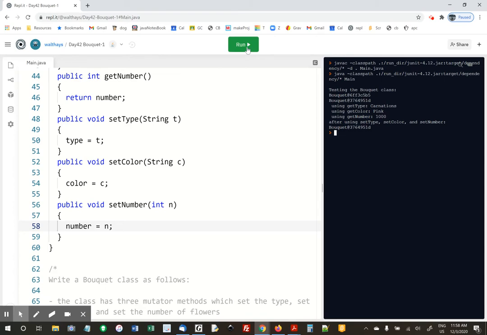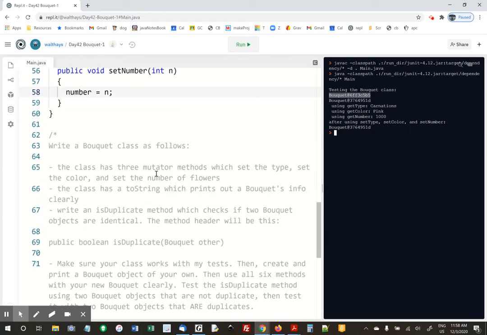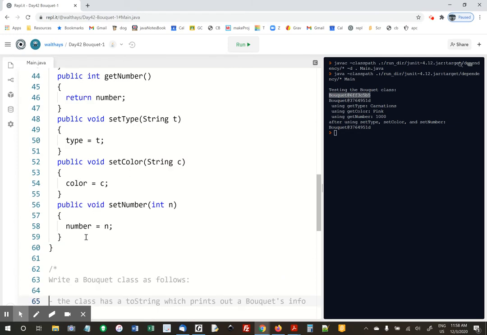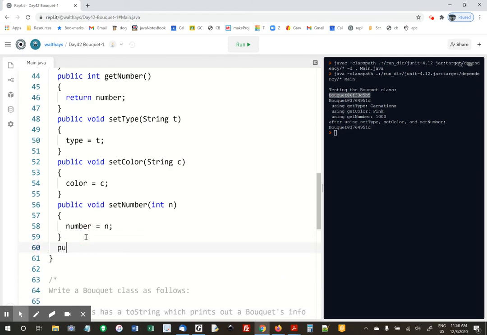Oh, I've forgotten this toString. Notice how I hit right here, it says bouquet at with the funky numbers and letters. But, you know, everything else is looking good. So let's get to here. The class has a toString method, which prints out a bouquet's info clearly. So I think we should throw that right here.